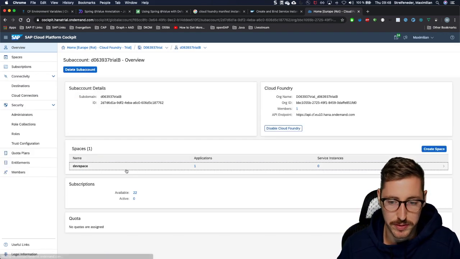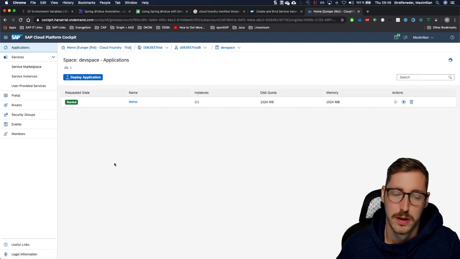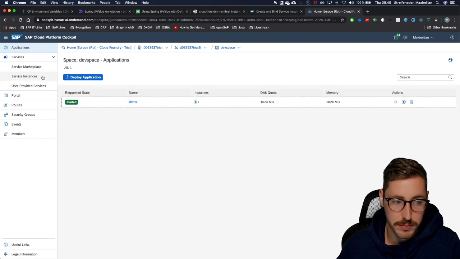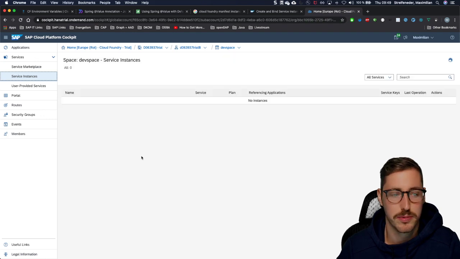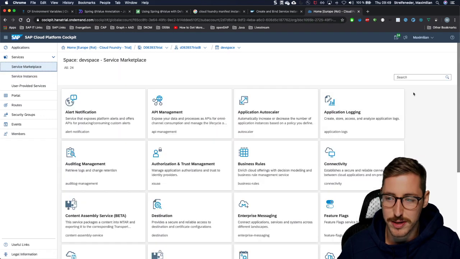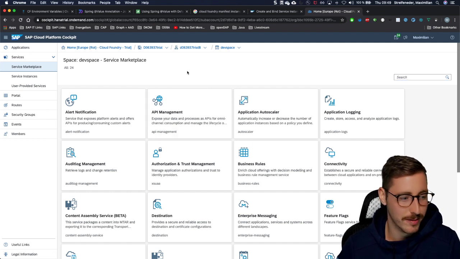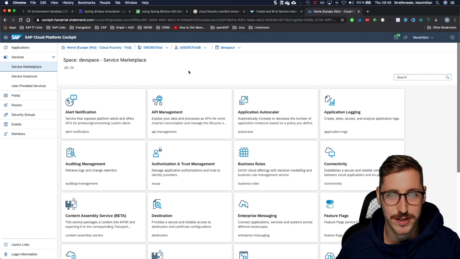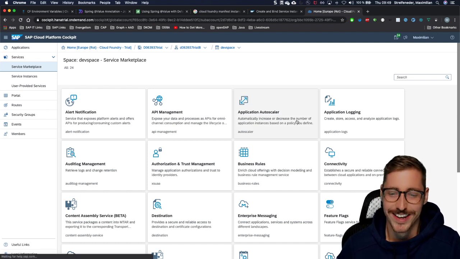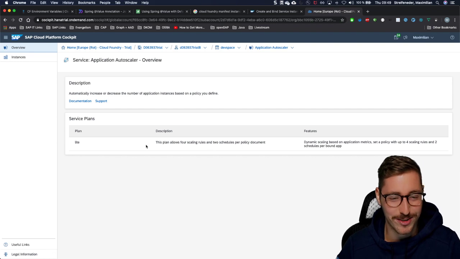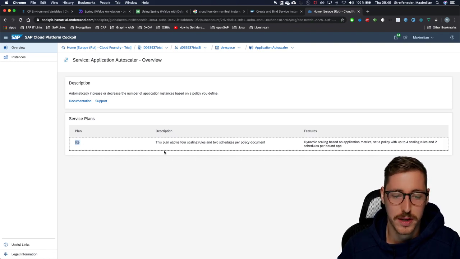So I have my space over here and I have an app running, demo, and I have no services. Let's have a look at Service Marketplace if we can find something with autoscaling. Anyway, here's the autoscaler service. And we only have one service plan and it allows for scaling rules and 2 schedules per policy document.